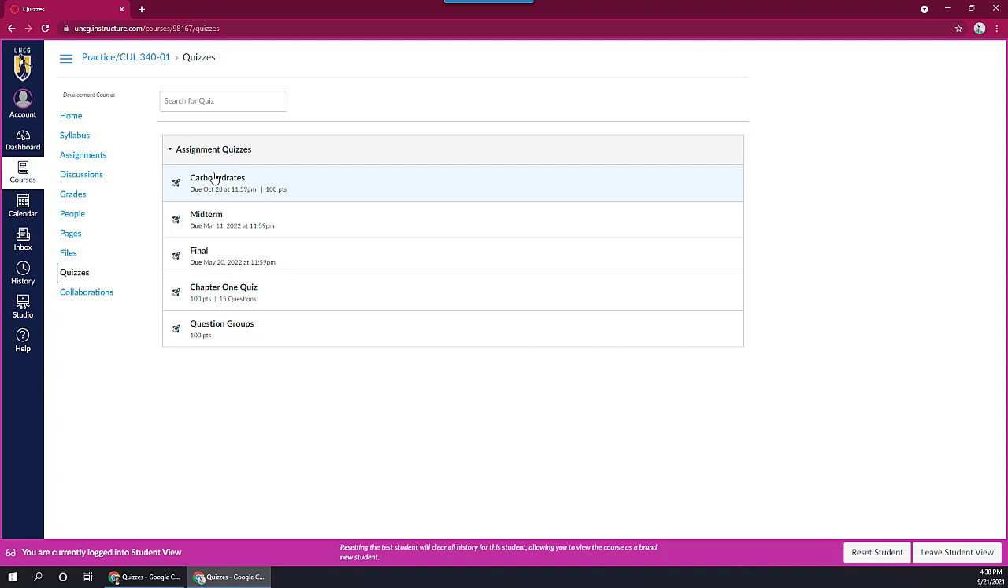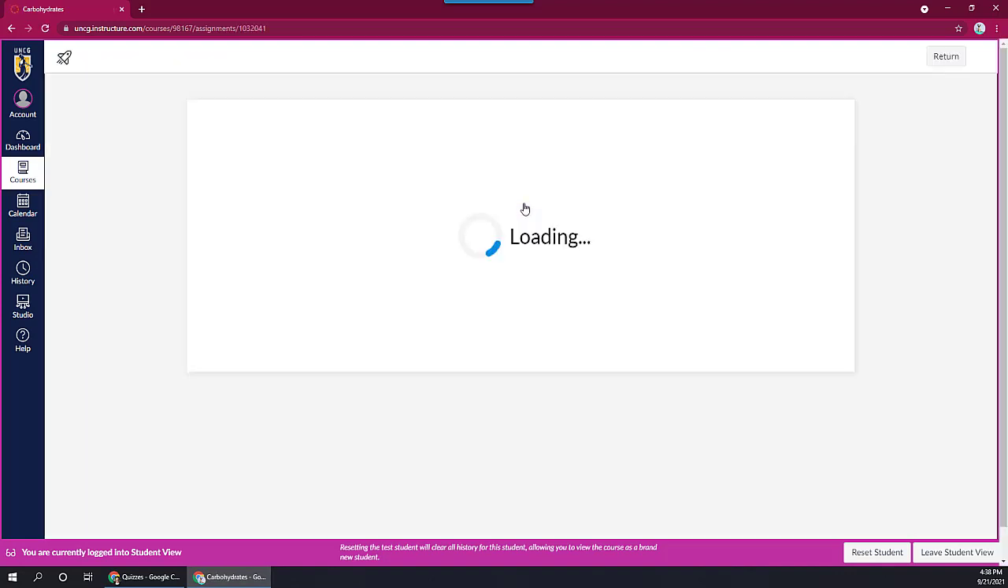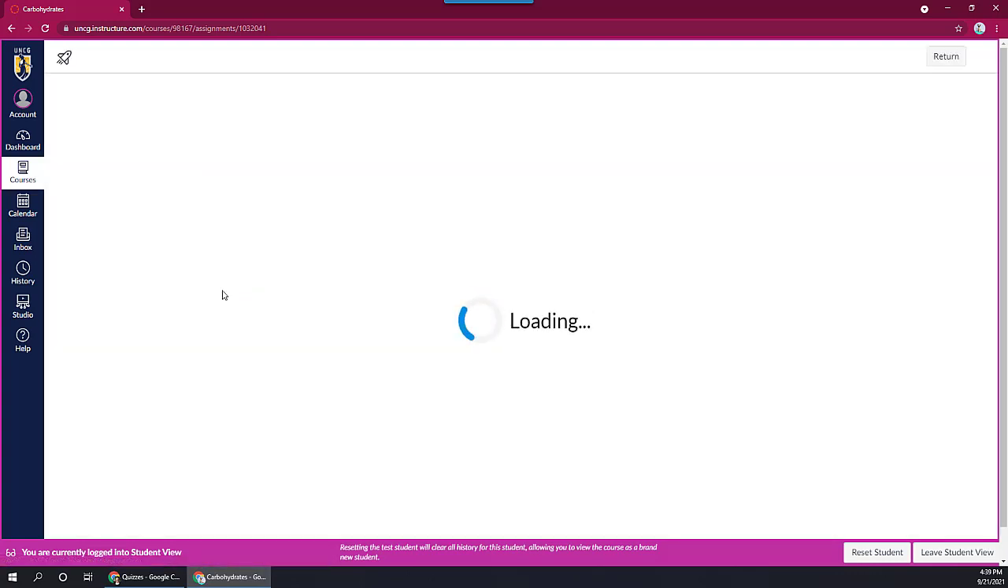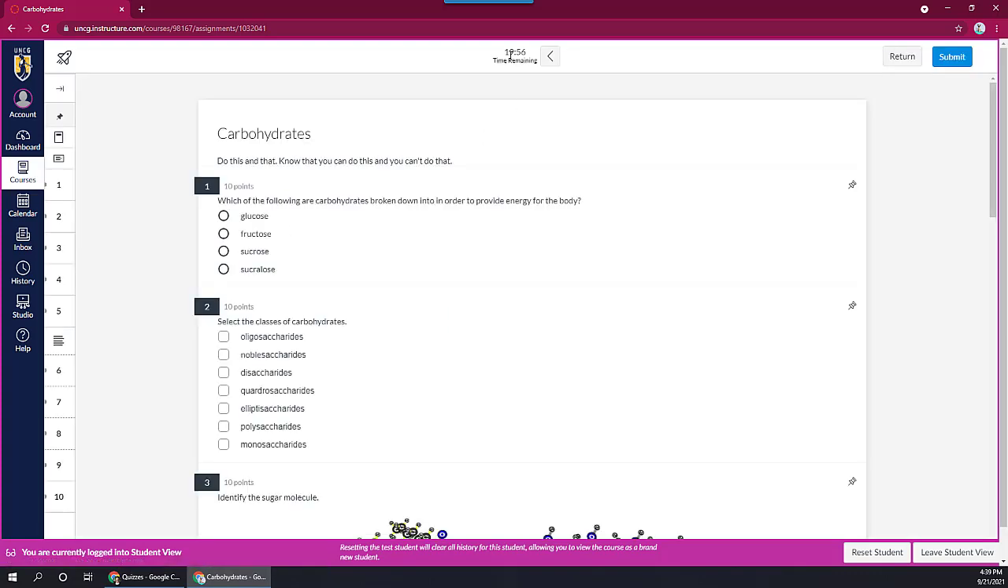So I'm going to go ahead and click carbohydrates, the name of my quiz, and you will immediately see it does look very different. So we have the title at the top, instructions, the time limit, all this relevant information for students, and then a button to begin. And you'll notice right away that there is a clock at the top.